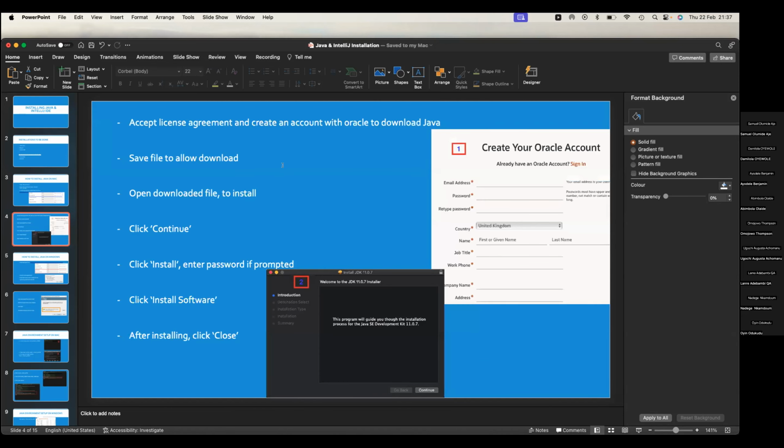And once you click on that, there are 2 things that could happen. You could either be asked to create an Oracle account, or it could just download by itself. So if you're asked to create an Oracle account, you basically just need to create the account and fill in all your necessary details. Then you would see a save icon that pops up that tells you to save file to allow download. And then once it's been saved on your system, you open up the downloaded file to install it.